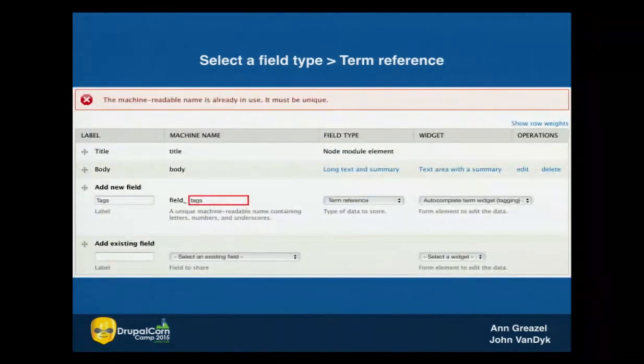So now I selected term reference, and I get a big error. Thanks, Drupal. Why did I get this error? Because it automatically put the field tag in there for me. I didn't add that myself. When I wrote tags and add a new field, it gave that machine name. What happened is I added the field above where it says add existing field.